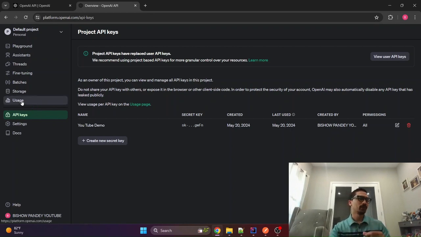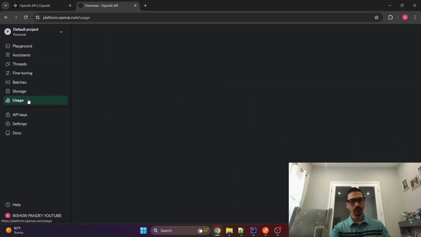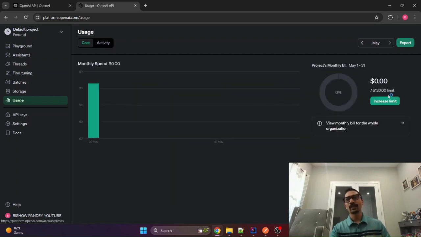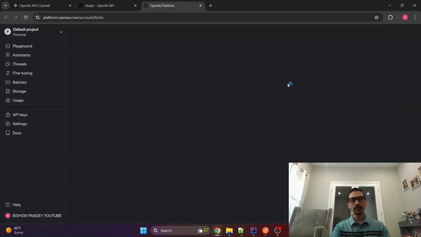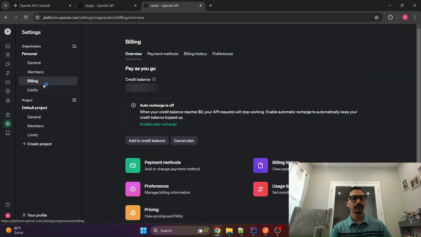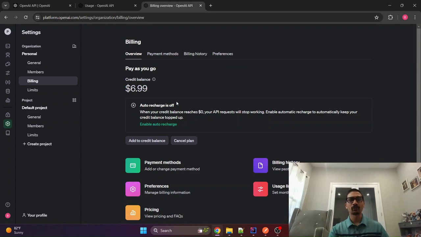To add a credit, you could go to usage, and under cost, you would see an option to add. Just click on increase limit, and that should take you to the billing part, where you can add the balance. The minimum balance it requires is $7. With $7, I believe you can make over 1,000 API calls.